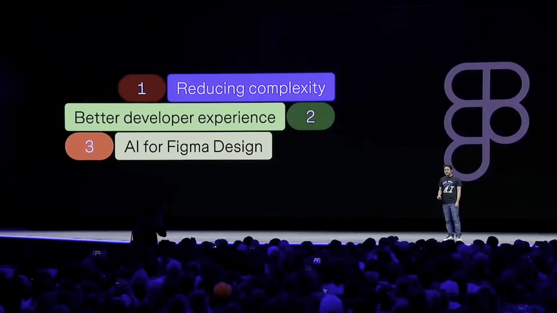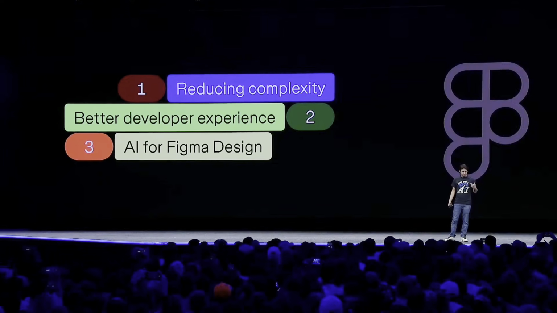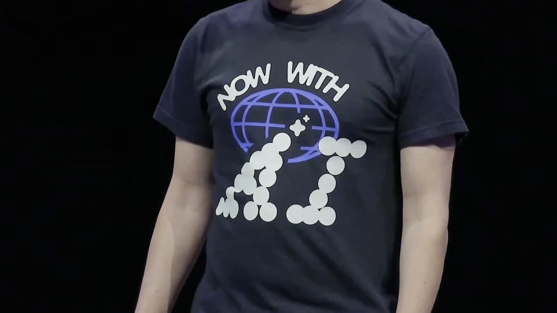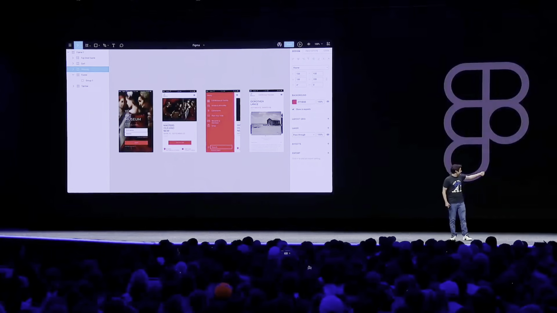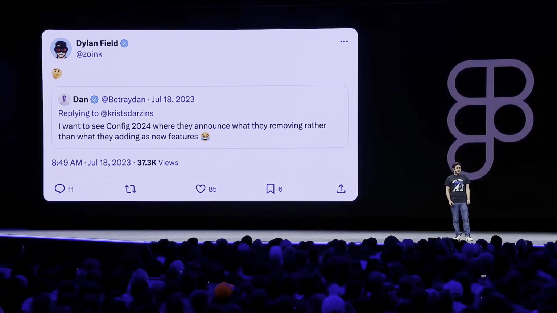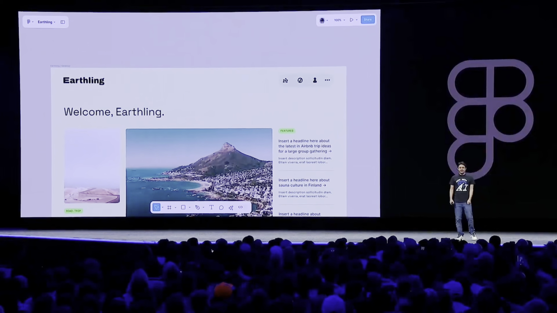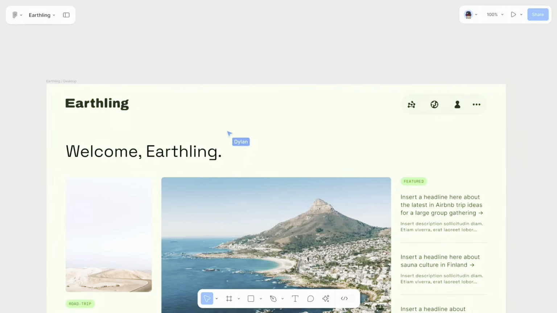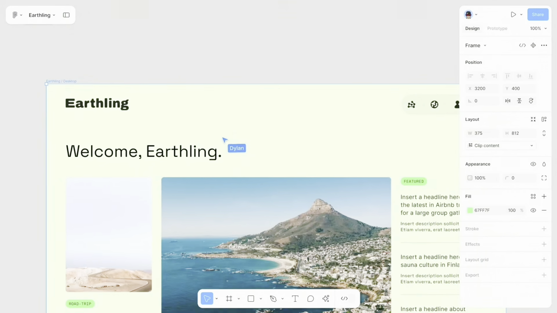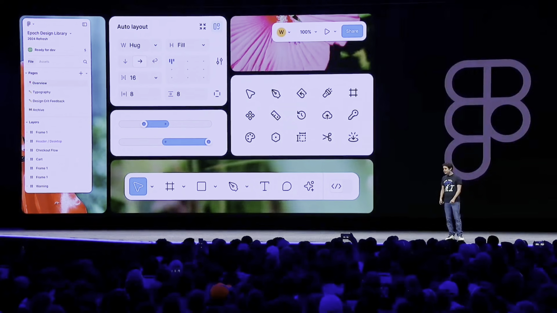themes. One, reducing complexity. Second, a better developer experience. And of course, AI. All right, let's get started. So this is what Figma looked like 8 years ago. Since then, we've added a lot. We've launched a lot of new capabilities. We're going to do the next scariest thing, which is a redesign. And I can't tell you how scary it is designing a new UI for Figma for designers. So with that, let's take a look at UI3, our redesigned interface.